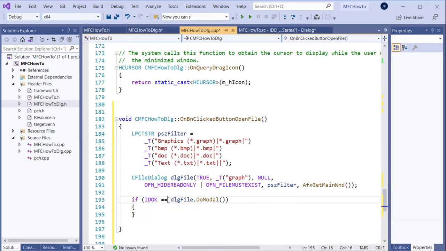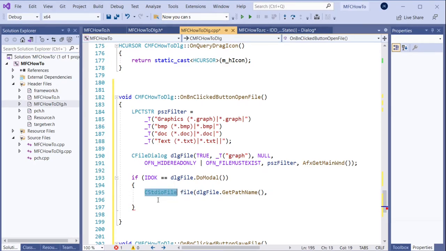Like with other modal dialogs, we say DoModal. And if the user presses OK in the dialog, then we are going to open that file here. I'm going to use CStdioFile to open the file. This is the MFC way to read and write files, the most simple way to deal with files in MFC. Actually, if it's a very complicated project, I personally would not use the MFC file reading and writing. I would probably use the C++ standard library. But if it's a simple thing, it doesn't really matter. We are doing just a couple of simple things here, so I'm just using the MFC file functionality.